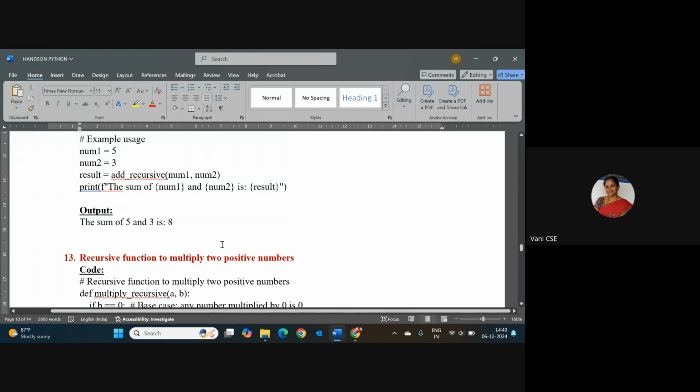num1 equal to 5, num2 equal to 3. So print num1 plus num2. So it will be 8. That's all. Why is the recursive function necessary here? I should not use the normal plus operator to add these.